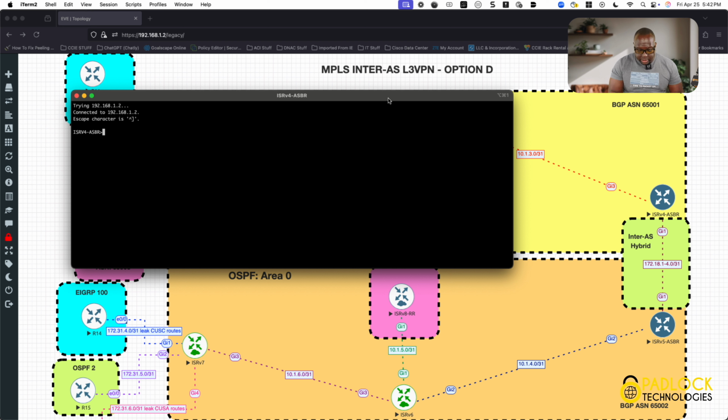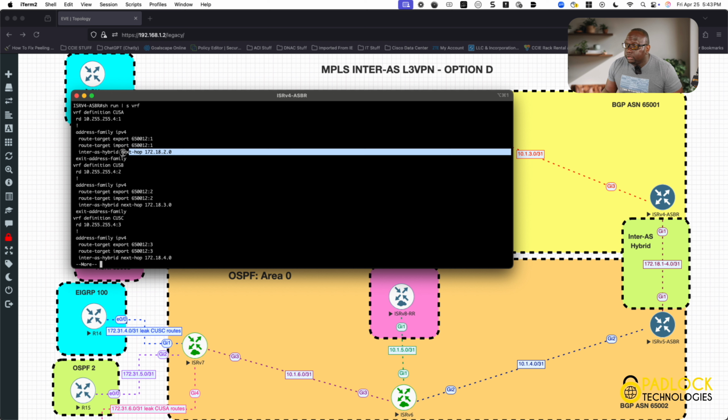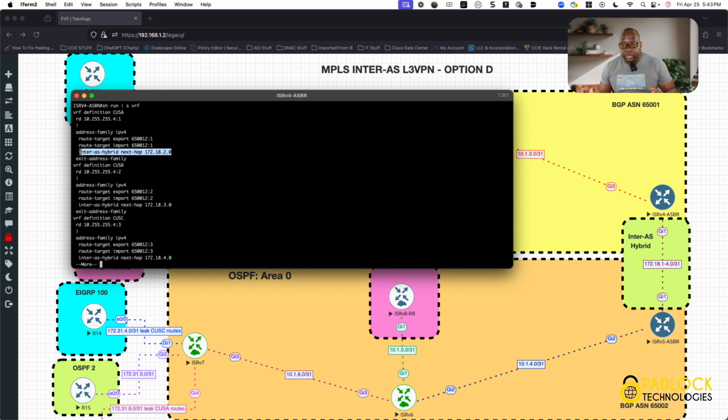And what we really want to take a look at here is from a VRF perspective. Just like I said, all the VRFs are here. Now I want you to pay attention to a certain command right here. Inter-AS hybrid next hop, whatever the next hop is. And this is technically the ASBR5 sub interface for customer A.